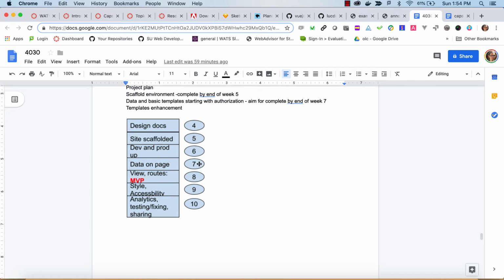Data on page. So I say week 7, I'd say as soon as possible. So that's usually a challenging part. Get your API, get some code in there that is reading an API.